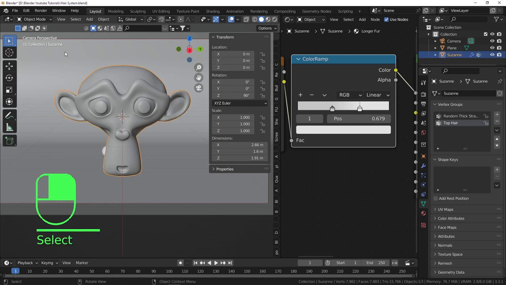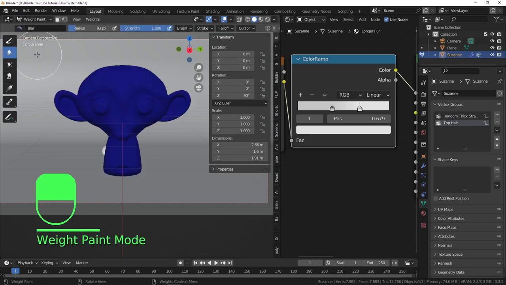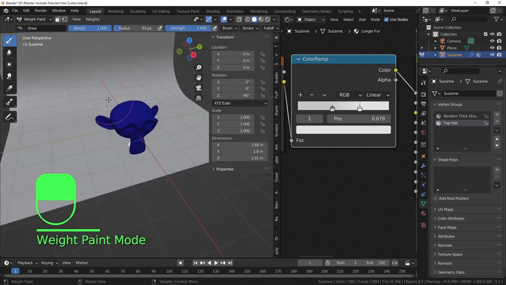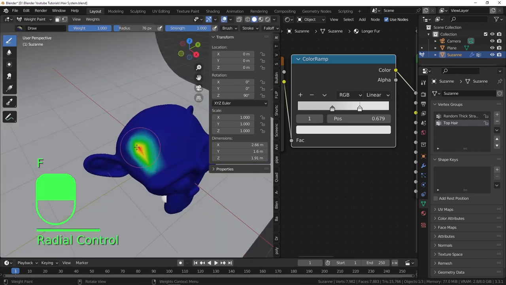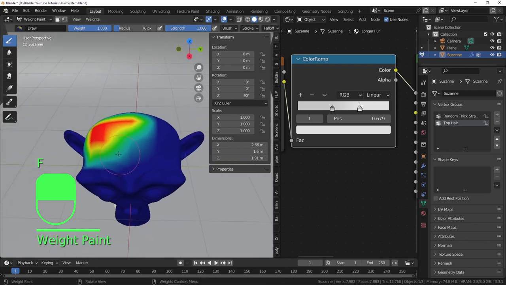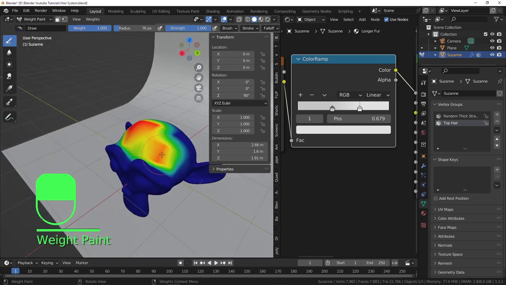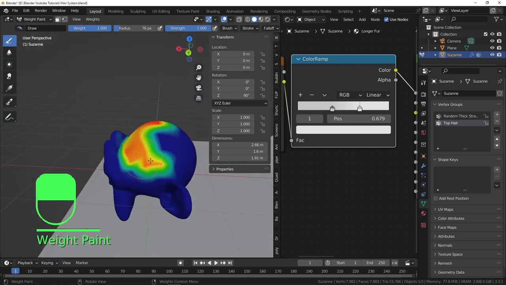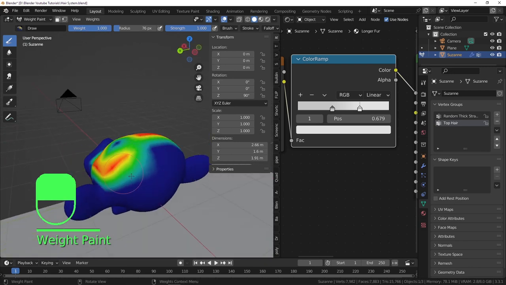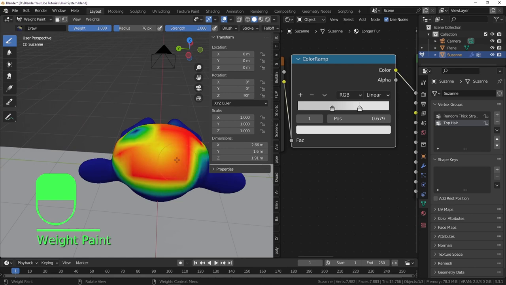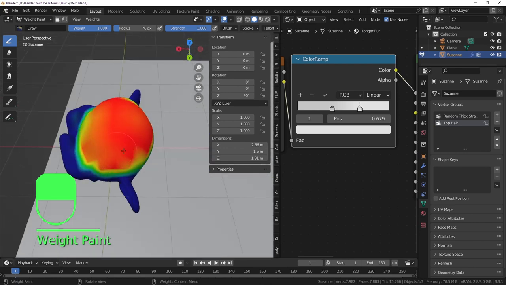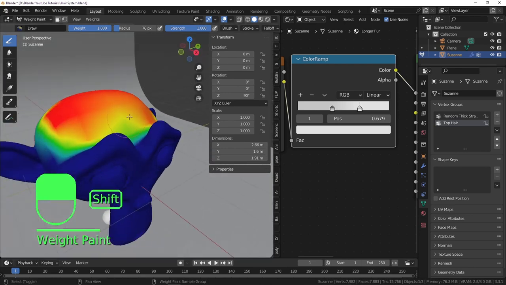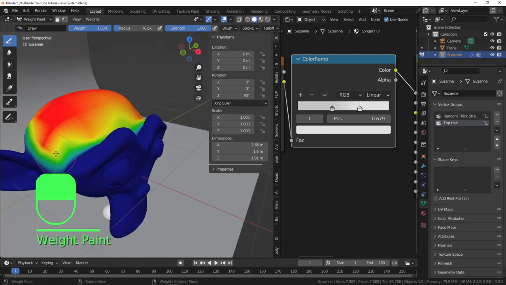So I'm selecting Suzanne, and I'm going to weight paint, and I'm going to go to the brush and just going to draw the top of Suzanne's head a little bit. So this is where I want some actually long hair to appear. On the sides a little bit as well. On the back of the head a little bit as well. Even though we're not going to be seeing that, we're still going to draw it, of course, in case you want to make an animation or something like that later, or a 360 render, something like this.